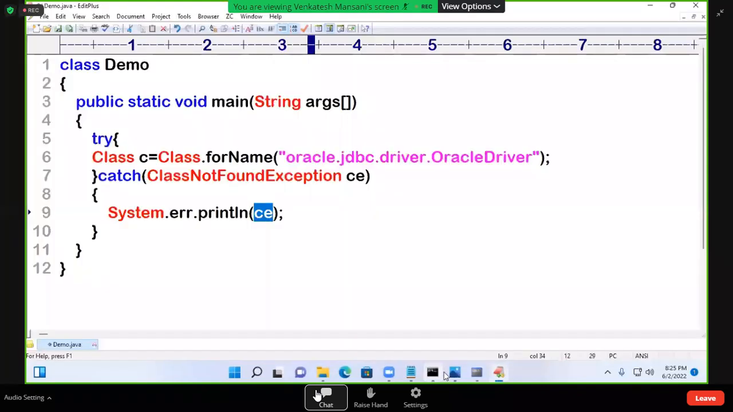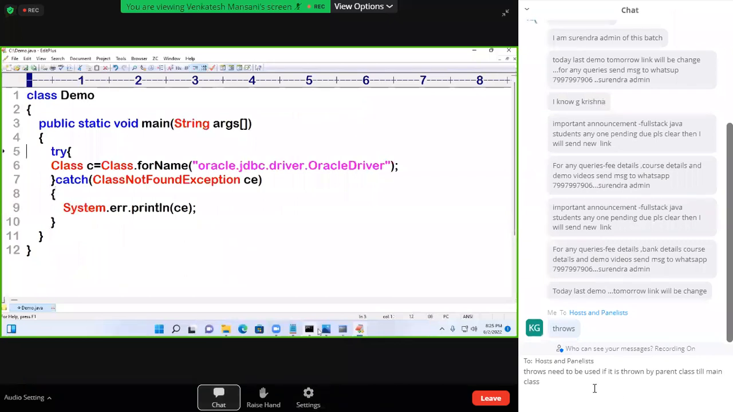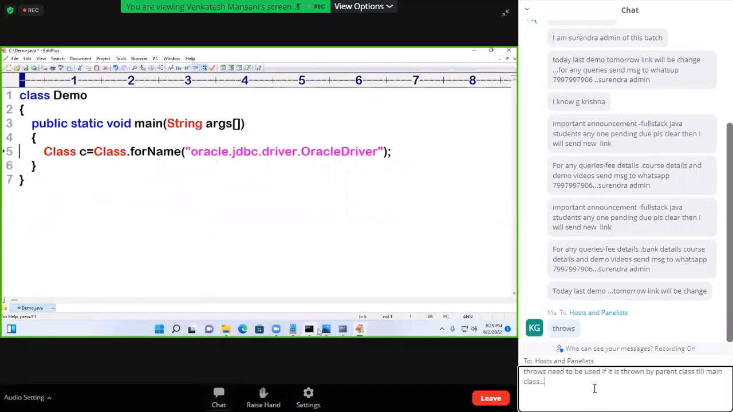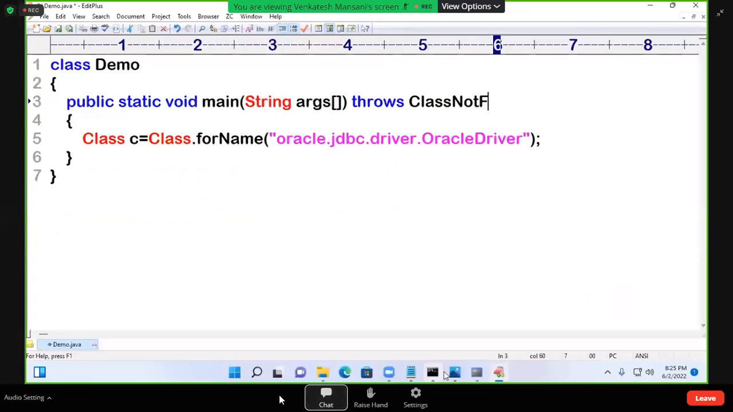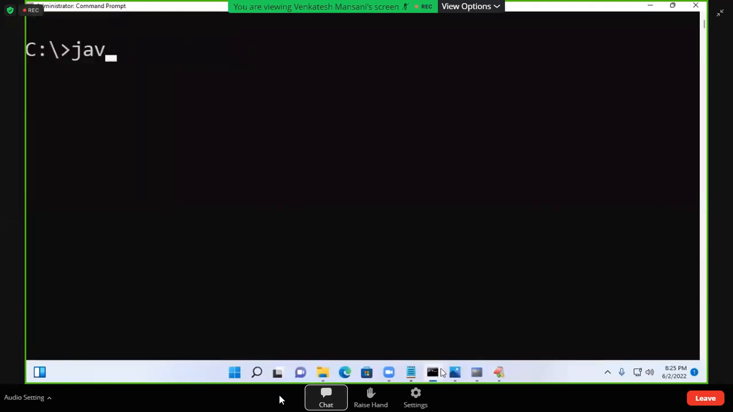But instead of writing the try catch block, we can write throws. Throws ClassNotFoundException. File, save. Compilation. Now also it is compiling, no? But which is best?